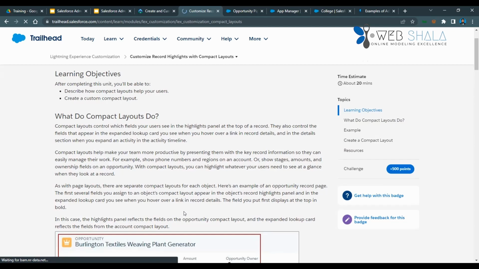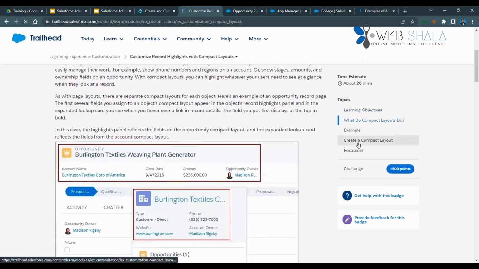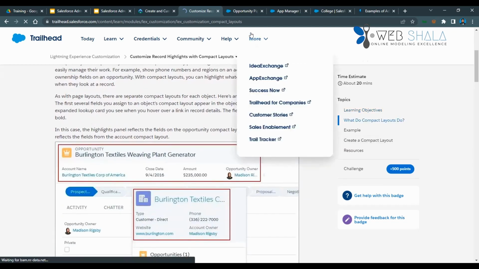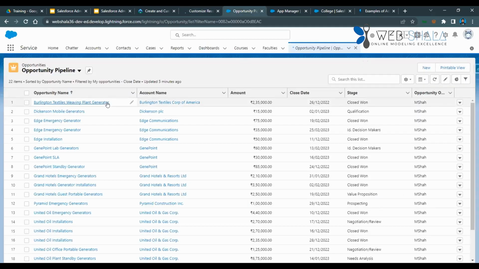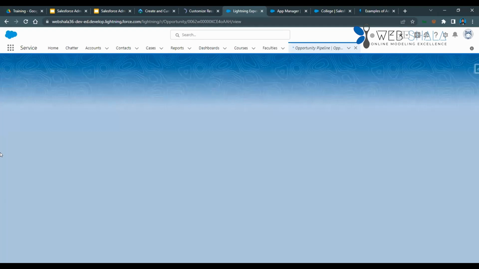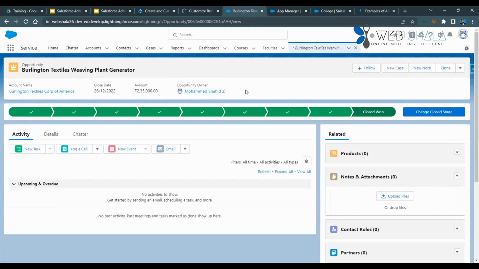As with page layouts, you can create a separate compact layout for each object. For example, for the opportunity record page, the object compact layout appears in the object record highlight panel and in the expanded lookup card. This is what it looks like in the opportunity. Same thing if I go and check the opportunity: I just click on it, and you can see the overall highlight panel here.